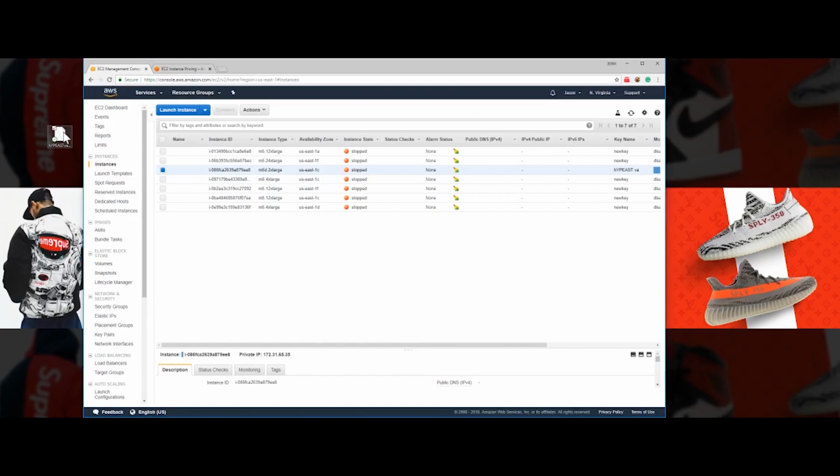One thing about this key right here, you can use this key whenever. Every time you launch a server from North Virginia, I can use this key. Alright, so one thing I'm gonna give you guys a little tip right now.